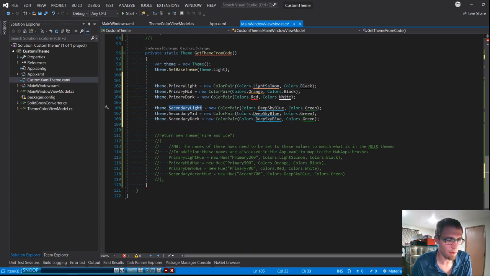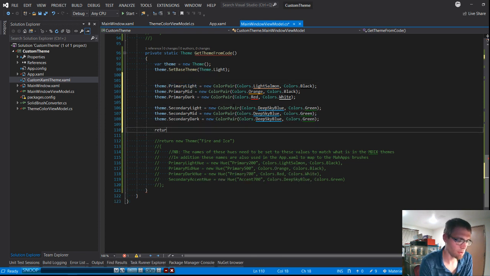This demo app, and currently nothing in the material design library, takes advantage of secondary light and dark. They're added to the theme API with the assumption that we will take advantage of them in the future, but they are there for your usage. Just know that none of the built-in controls are taking advantage of these. So for now, we're just setting all of them to the same color. Okay, and then finally, we just kick back the theme.